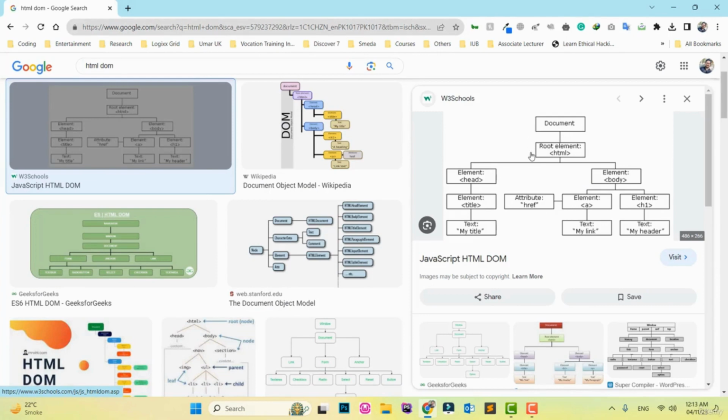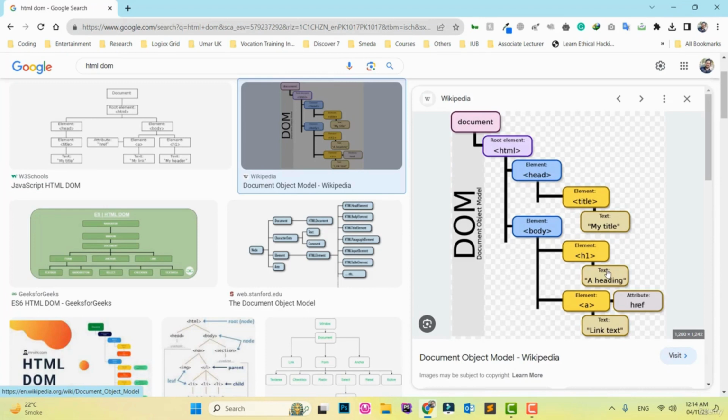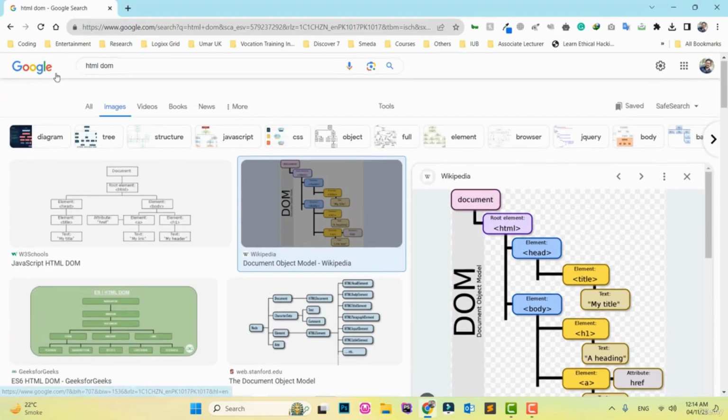So we have a tree of HTML tags. So by understanding this HTML tree, we can interact with these elements using JavaScript. Here is another example. How can we generate or view our web page DOM?